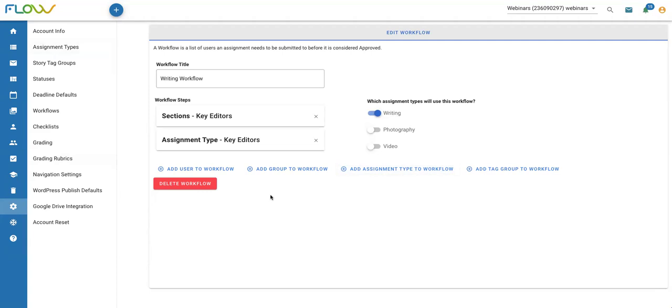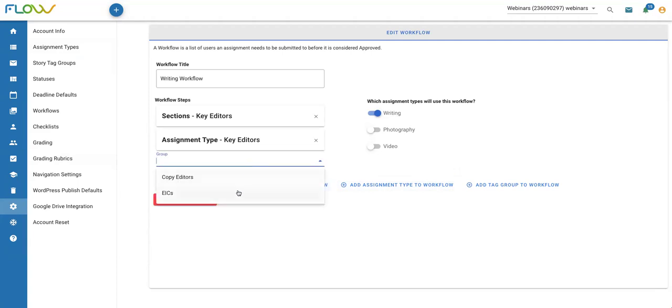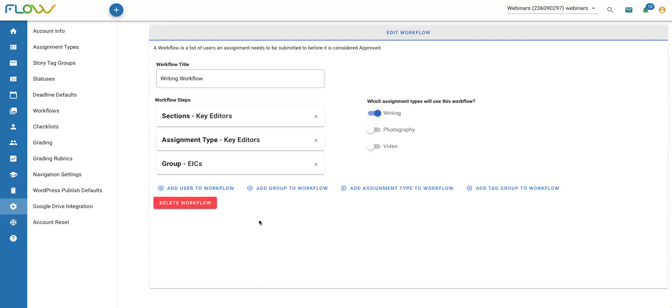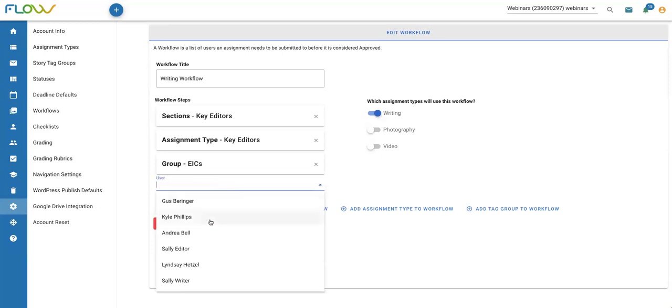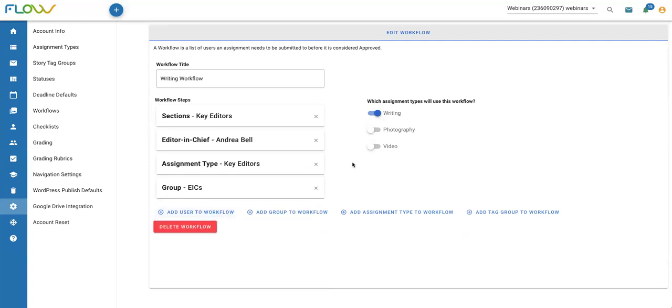Then maybe from there, the next step is going to be that EICs group that I just created. So I can add any of my custom groups in here, and select the group that I want. And then lastly, I have the option to add individual users to a workflow. So maybe the last person who's going to look this over is my advisor or my EIC. I can add them as an individual user into that workflow.